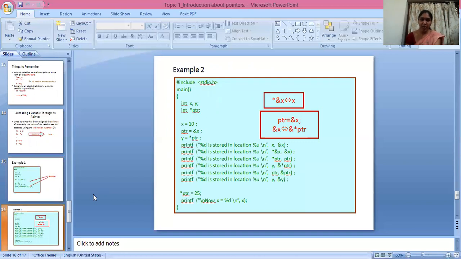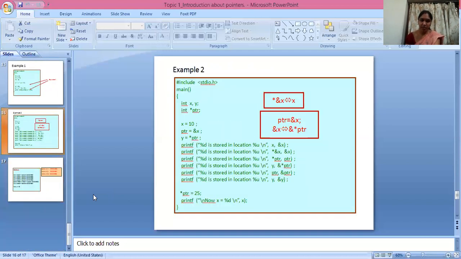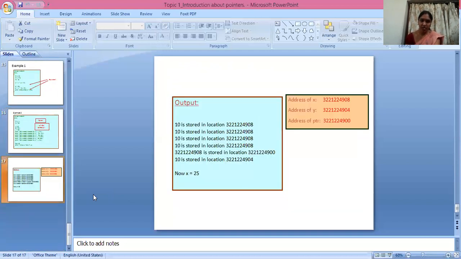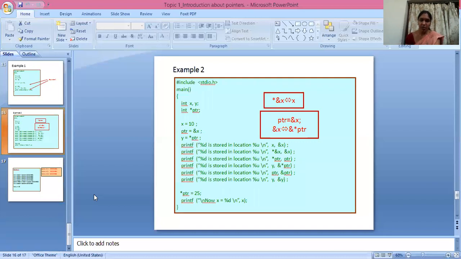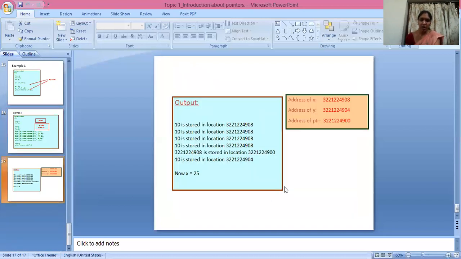Another example for pointers. This is another example for pointer, and this is the output for the above example. Here the address of x is this one, the address of y is this one, and the address of ptr is this one. These are all examples for pointer. Thank you.